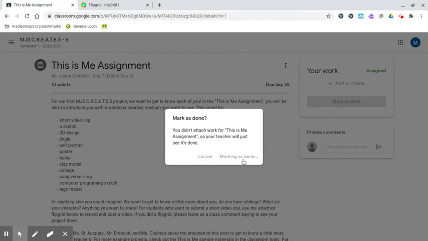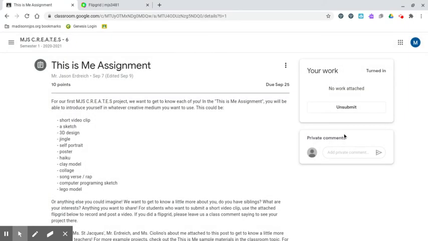Check mark as done. It's also a good idea to add a quick comment saying, see my FlipGrid video for the project submission.